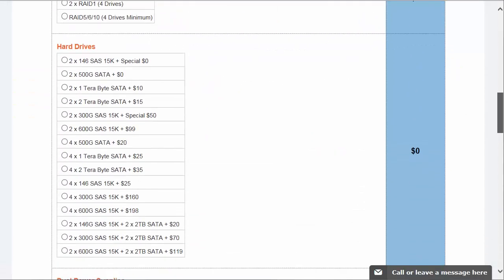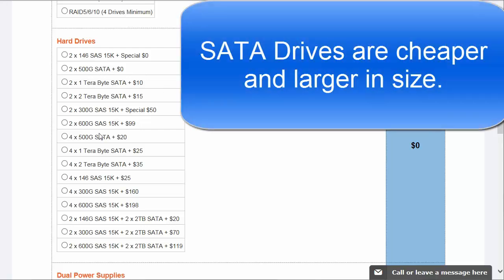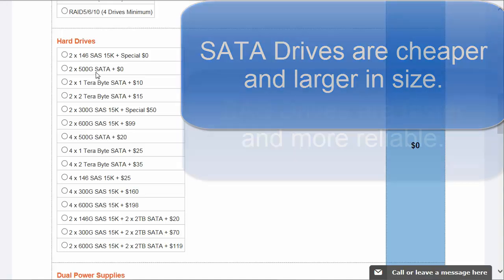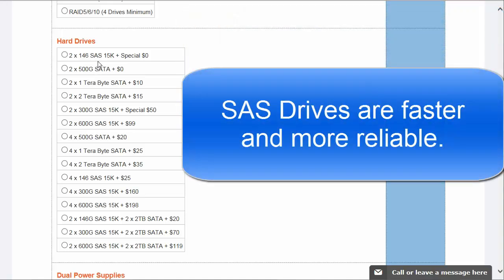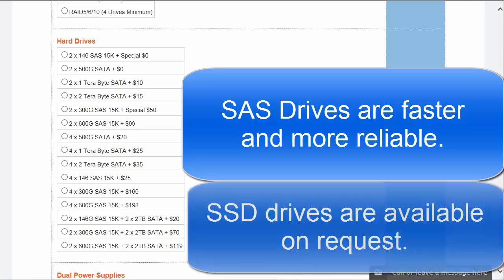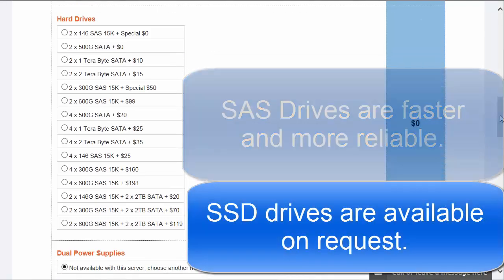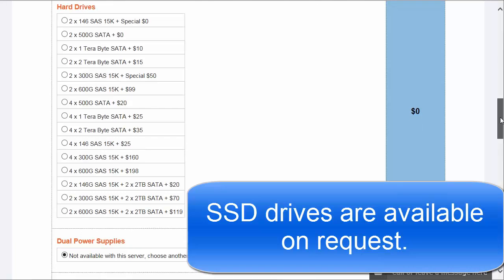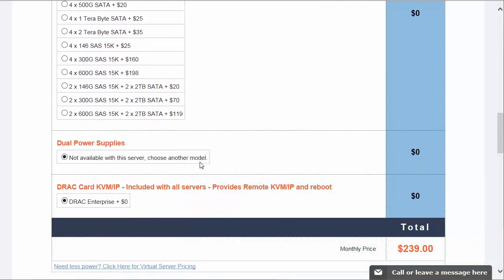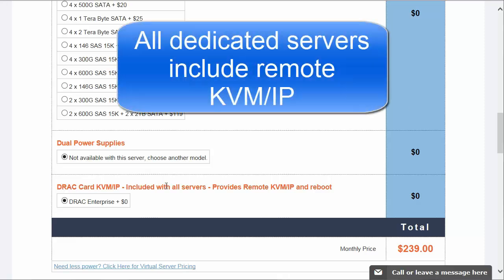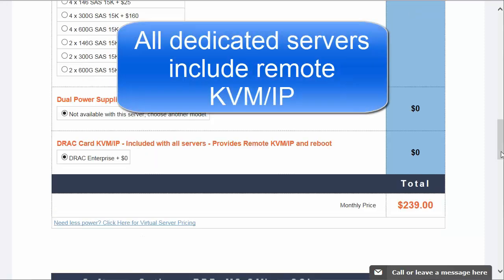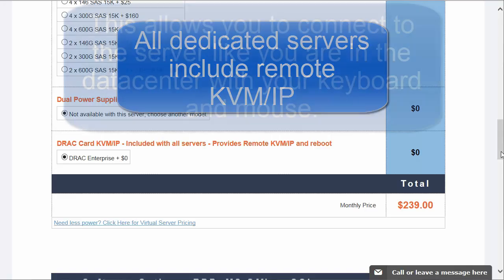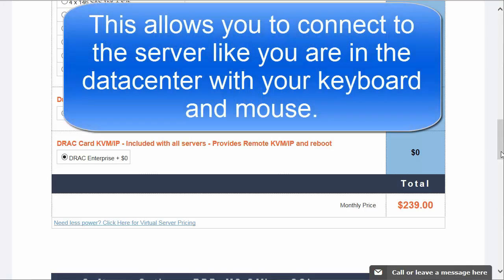Now you have a choice for your hard drives, depending on how much space you need as well as speed. The SATA drives are cheaper and also larger in size. The SAS 15,000 speed drives are faster and more reliable. If you have a need for SSD drives, we can do that as well. Some servers have dual power supplies available, and all of the servers include this DRAC, which is a KVM over IP card, which allows you to access the server. Even if the operating system is not working, if you've locked yourself out, or if the server's powered off, you can power the server back on.